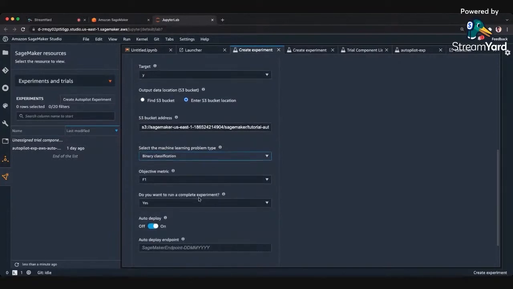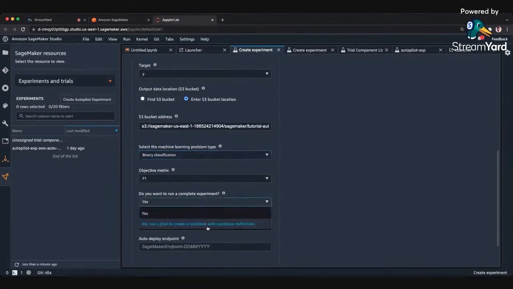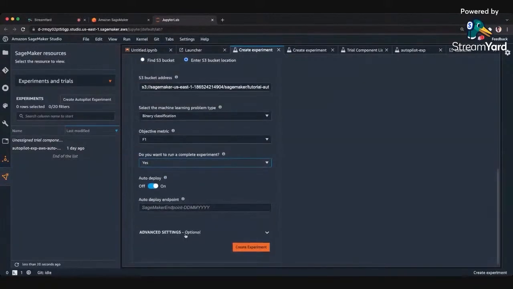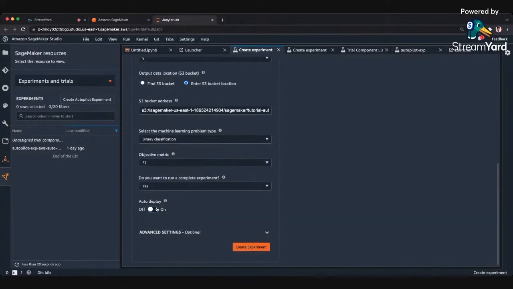Do we want to run the whole experiment? Yes. There is a provision for us to stop after creating a notebook of candidate definitions. We'll come back to the candidate definitions a little bit later, but let's run the whole experiment and get the whole grasp of it. If you want to deploy your best model immediately, you can click on the auto deploy feature, but as of now, let's turn it off. It is not going to affect our Autopilot experiment, and once the best model is generated, we are still able to deploy it with one click, and we will see that in our experiment as well.